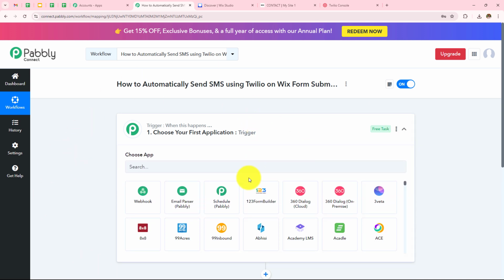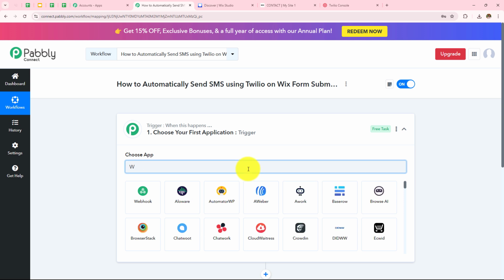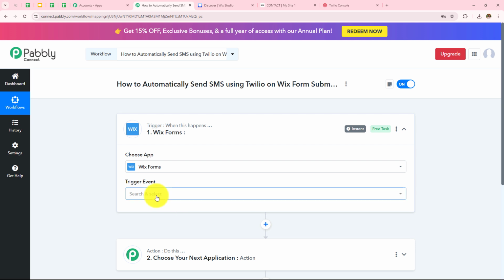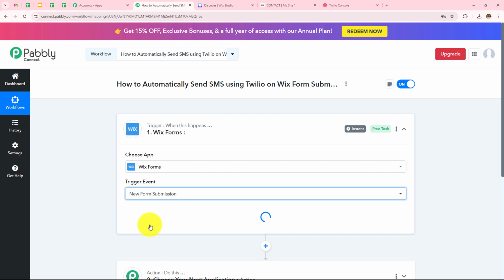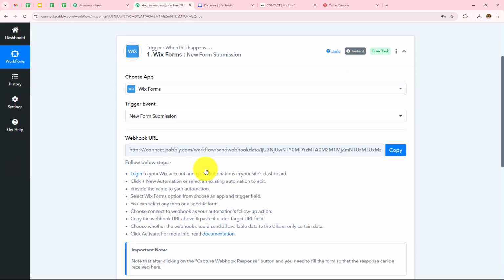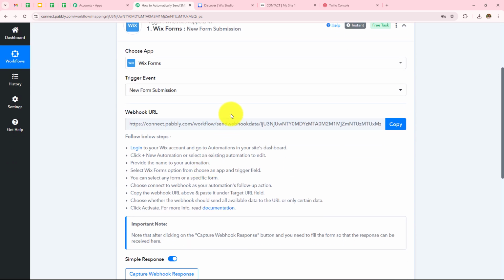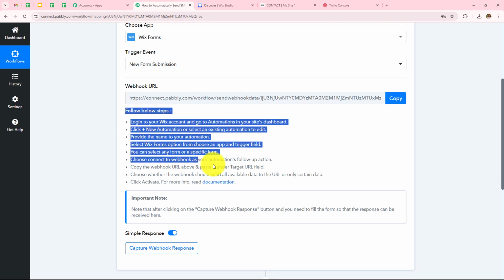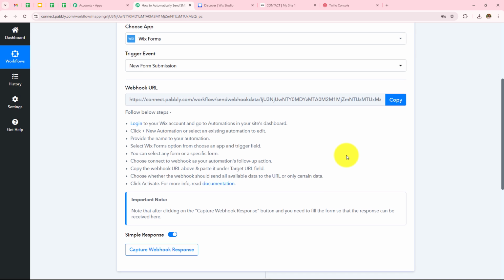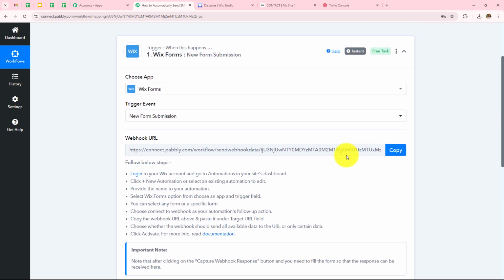So our trigger application will be Wix forms and here our trigger event will be new form submission. Now I need to make a connection between Pabbly Connect and Wix forms for which a webhook URL is given to us. And this URL will act as a bridge to connect my Wix forms with Pabbly Connect. So reading this help desk given below, I will make the connection. And so as to make the connection, let me take you to my Wix form.